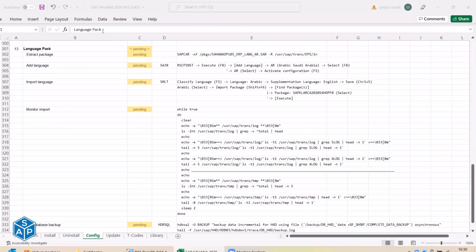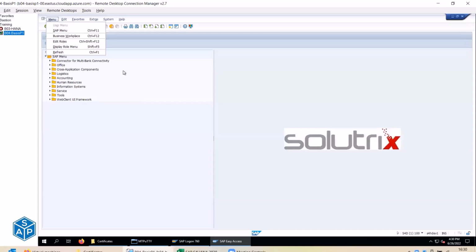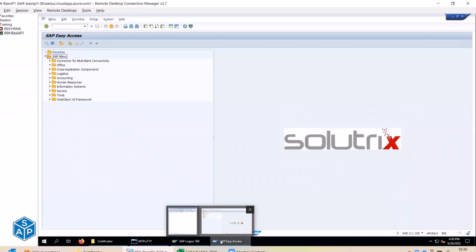Okay, so now what we are going to do is install a new language into our SAP application server. From running SMLT, I have identified there are only two languages installed in my application server. So now how to install a third language? The first thing that you need to install a third language is the package, the software package for that language.